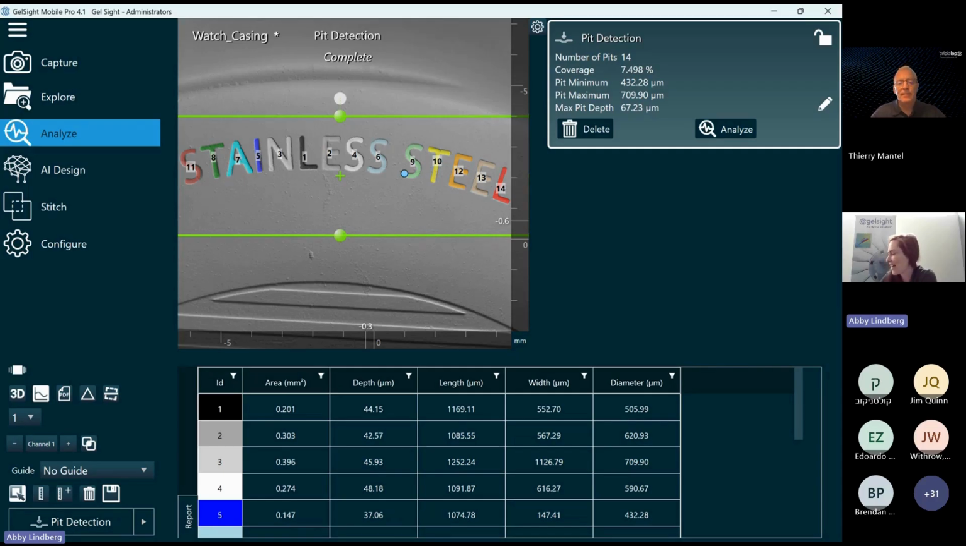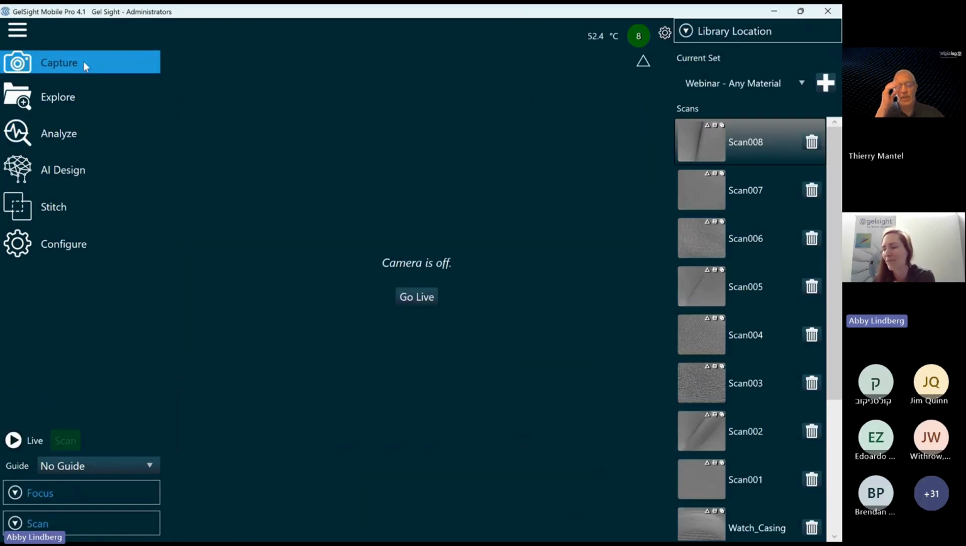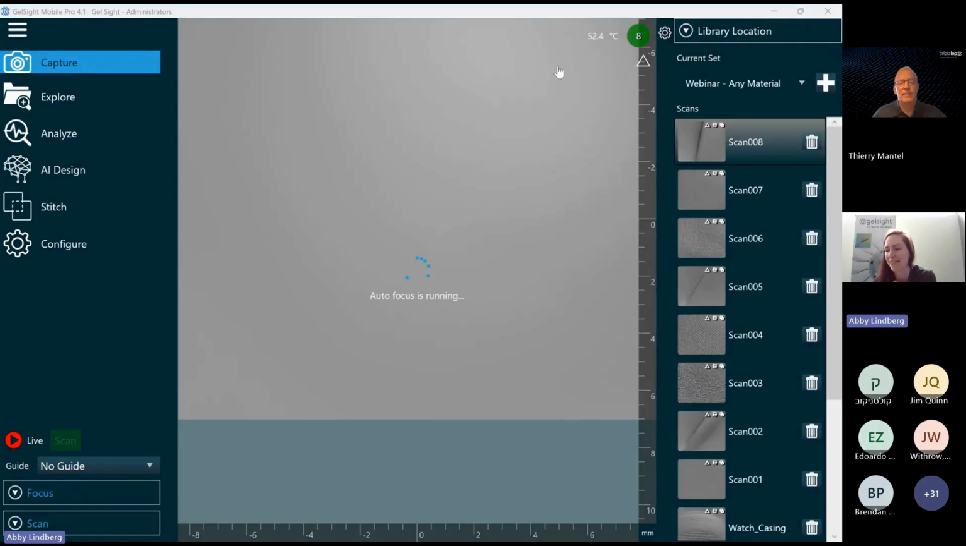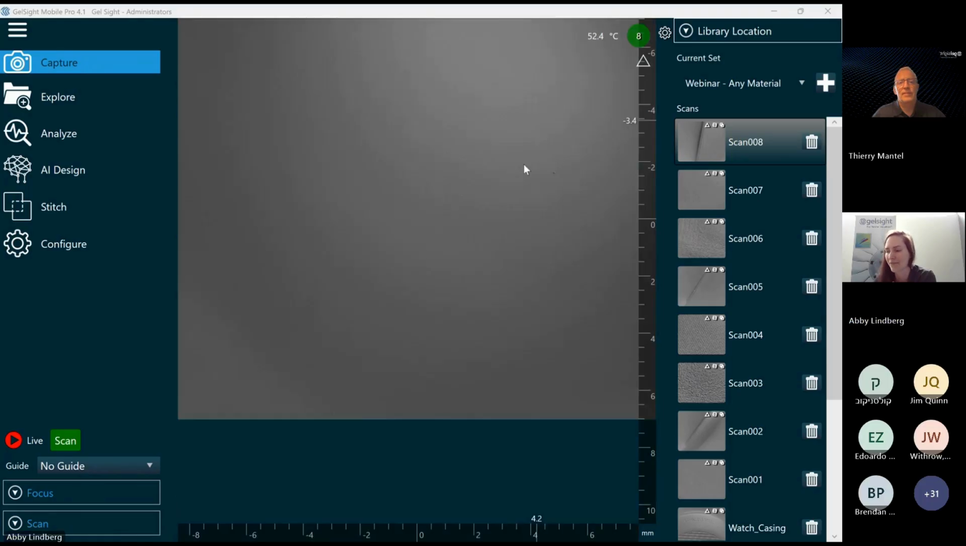And then I have a kind of classical example here, switching gears. We're looking at really smooth polished surfaces right now, but we could jump right over to looking at very abrasive materials. So I have a sandpaper example here. We'll jump back over to capture, and we'll take a scan of this sandpaper here.